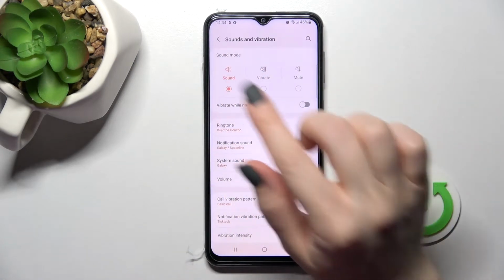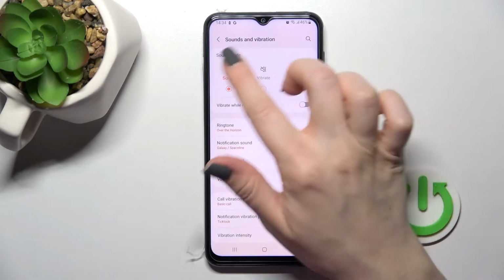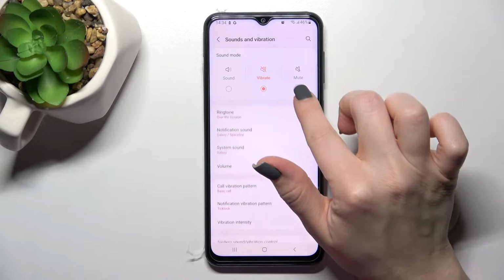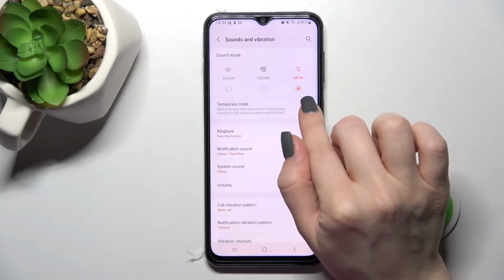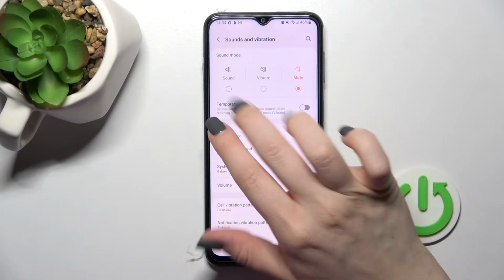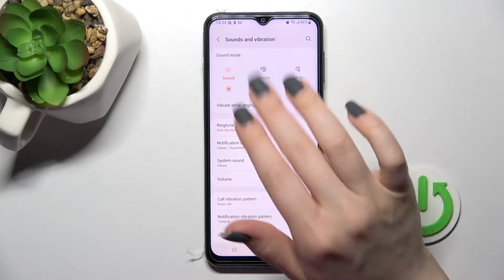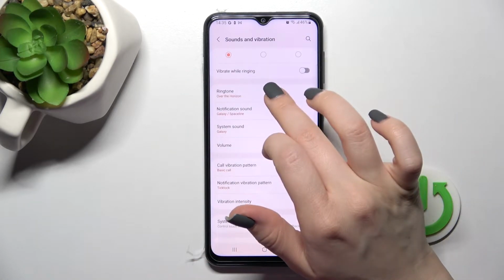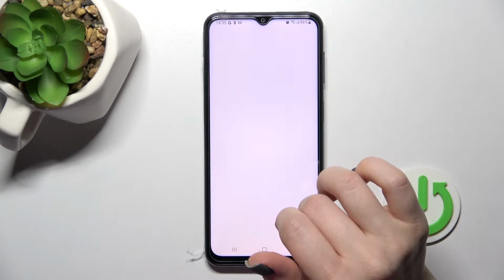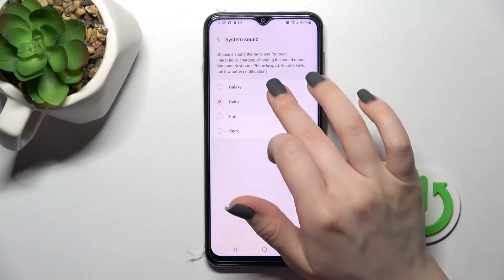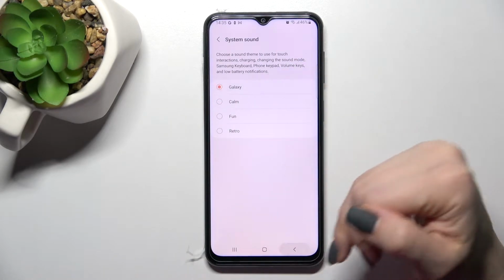Now just here you can see our device modes: the sound one, the vibration, and the silent mode. Here we can also enable or disable the temporary mode. We'll change our device to the sound mode. Here we can change the ringtone, notification, and system sounds just by clicking here once and selecting one from these sounds.